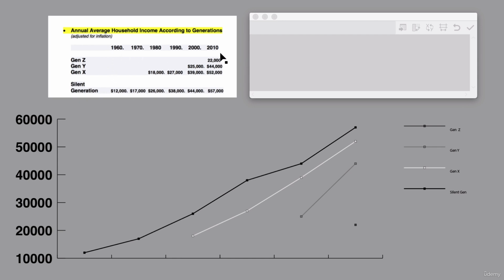So you have time going by, but you also have different generations having a different amount of money, and some generations don't have any data sets earlier because they weren't even born yet. So this will show overlapping generations and what different generations made at different times in their lifespan. And so we don't have a line chart that's going to span all the way across for all of them. So you see we have some data sets missing here.